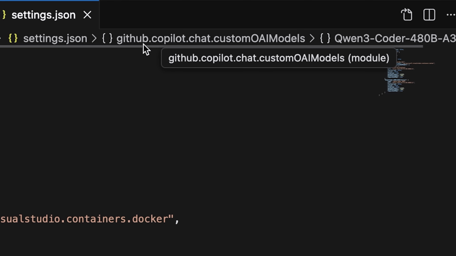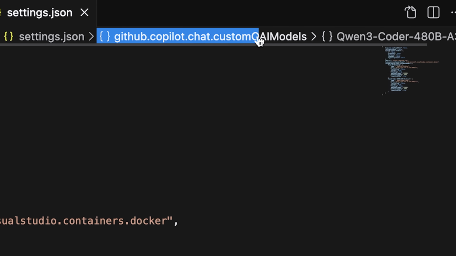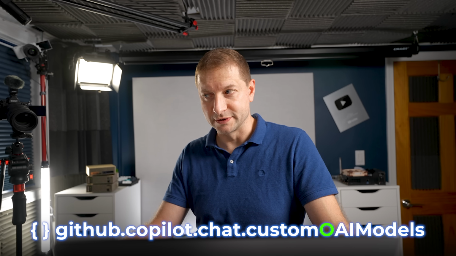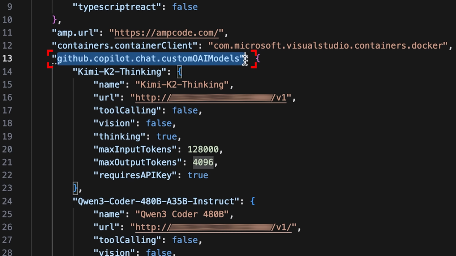The key that you want to add is github.copilot.chat.customOAIModels. O is for open, OpenAI compatible models. So you want to add this section right here.